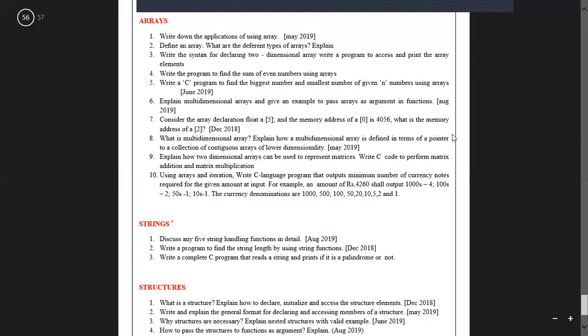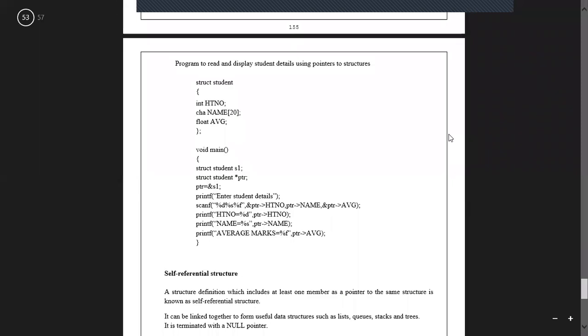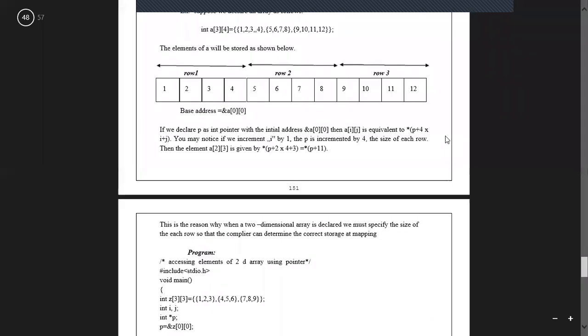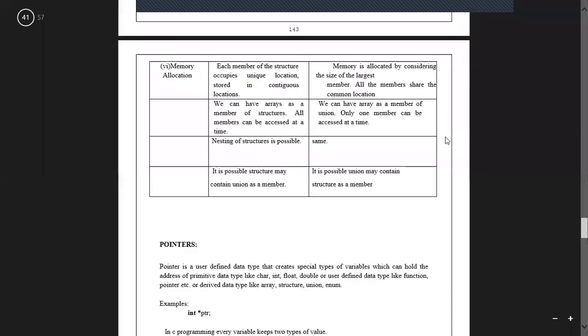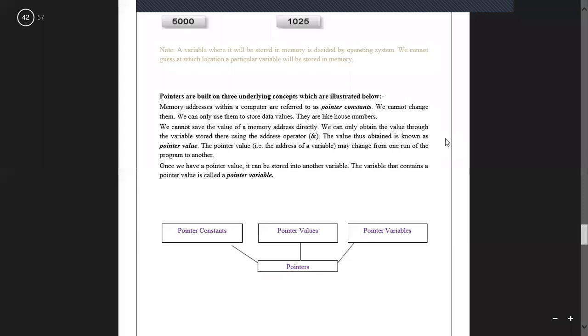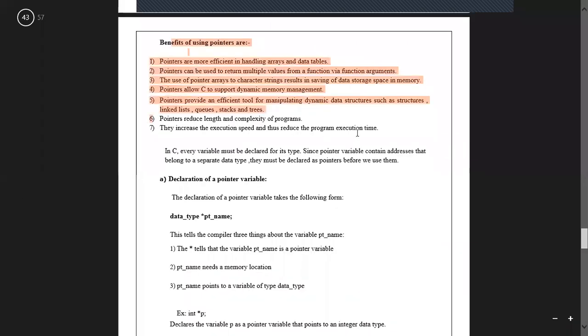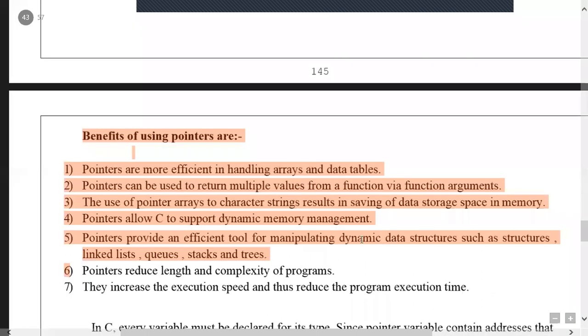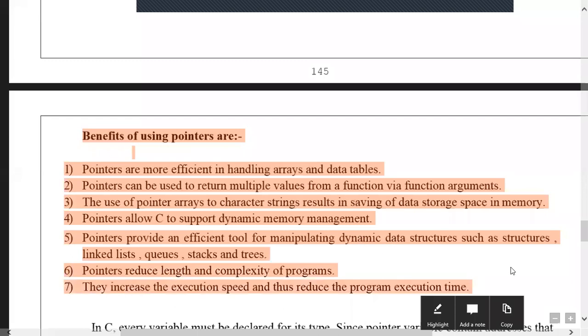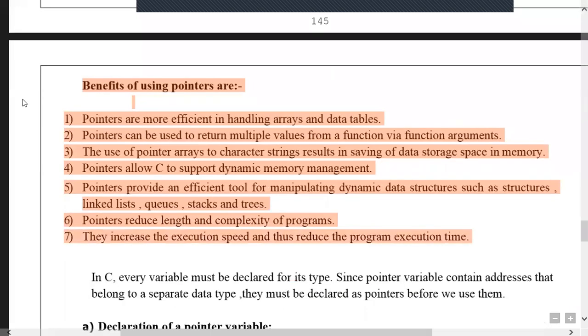So sometimes he asks for the advantages of the pointer also. So see here, advantages or benefits of the pointer. The benefits of the pointer we have to discuss separately. He asks for a short answer and sometimes he asks for a long answer also. Explain about the advantages of the pointer. Just go through the 7 points.